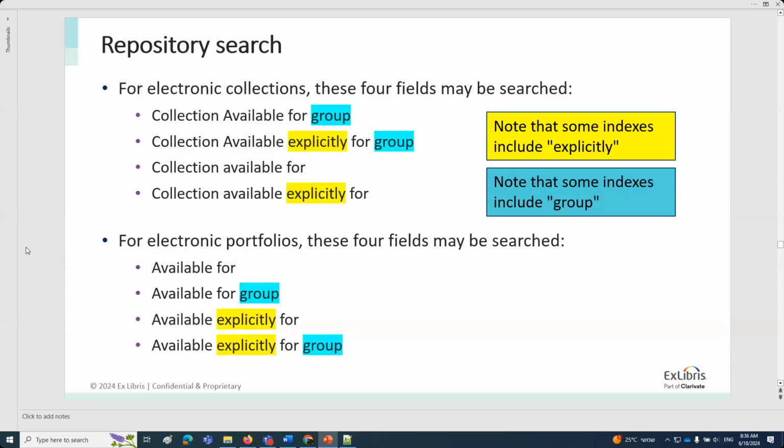And I don't want to use the word complicated, but because there's so many options, it needs an explanation. Let's put it that way. Originally, there was one option, and then people said, well, what if I want only this? What if I want only this? What if I want this and not this? So we added the different ones. Now, the main differences are the explicitly and group.